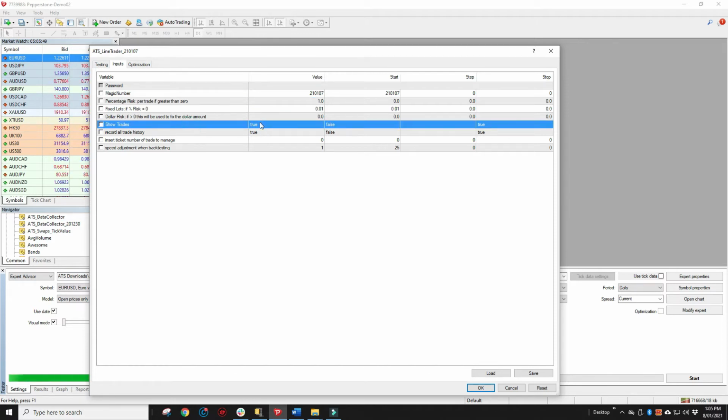The Show Trades function provides annotation on the chart when the trades are undertaken. You can turn this off by selecting False if you want. In this case, we'll be setting this function to True.